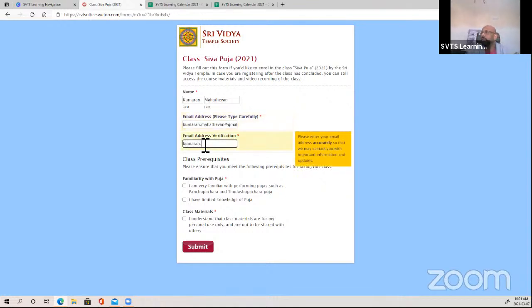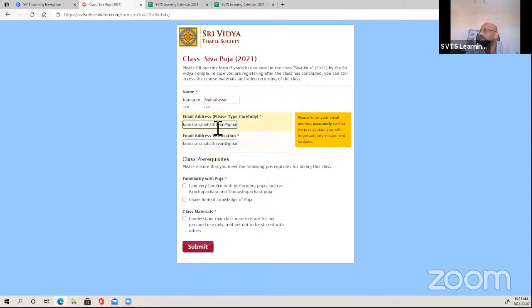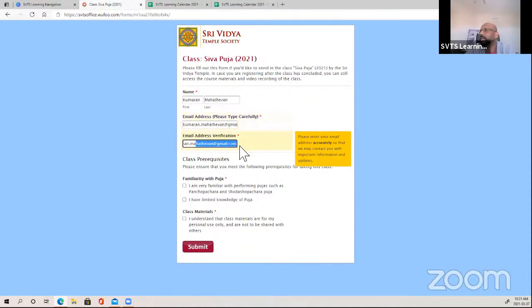So you always double check your email addresses, because this is where you will get your verification code, what's called the classroom code, in order to register for the Google Classroom itself. So double check your email addresses here. There is a prompt here, please enter your email address correctly. Just make sure you double check your email address, because like I just mentioned, you will get the verification and the class code to this email address.